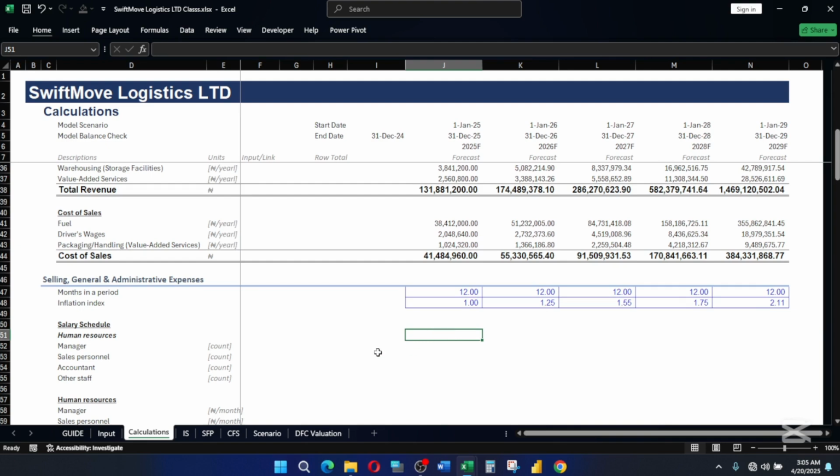Now when we look at this place again, we have the salary schedule. We are starting with the personnel, right? Now we have the manager, we have the salesperson, we have the accountant, we have the other staff, right? Other staff could be security, could be cleaners, and every other person. So let's go ahead and say, okay, here we have the head count. The head count is counting how many managers do we have, how many sales personnel do we have, and how many accountants or other staff do we have.